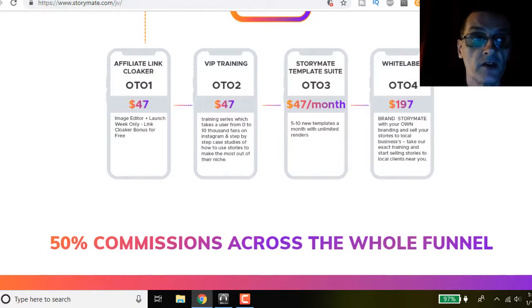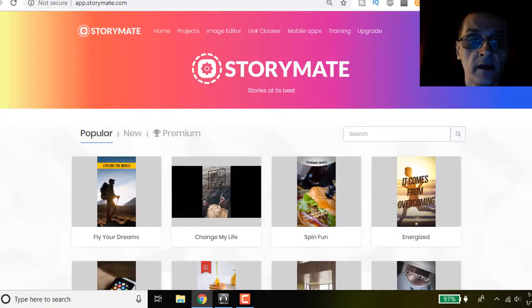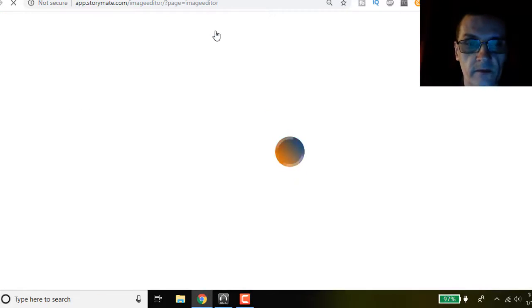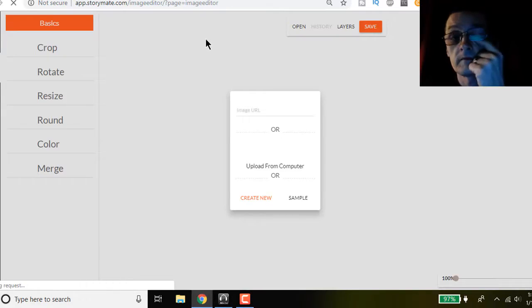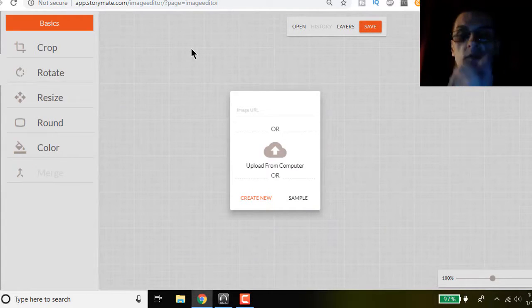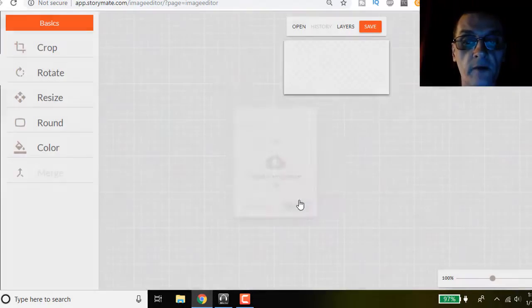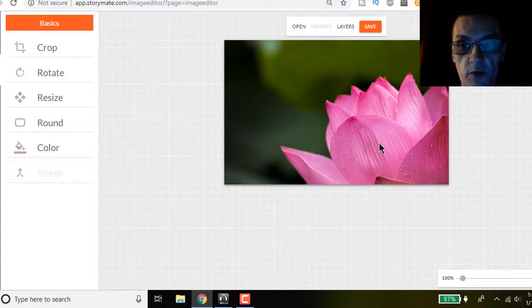Now, if we go back into the Storymate members area, the image editor is right here, and this basically allows you to create your own images. I'm not going to do too much with this, but you can add an image from your computer or upload one, or create a brand new one. If you click sample, it's going to give you a sample image to work with.